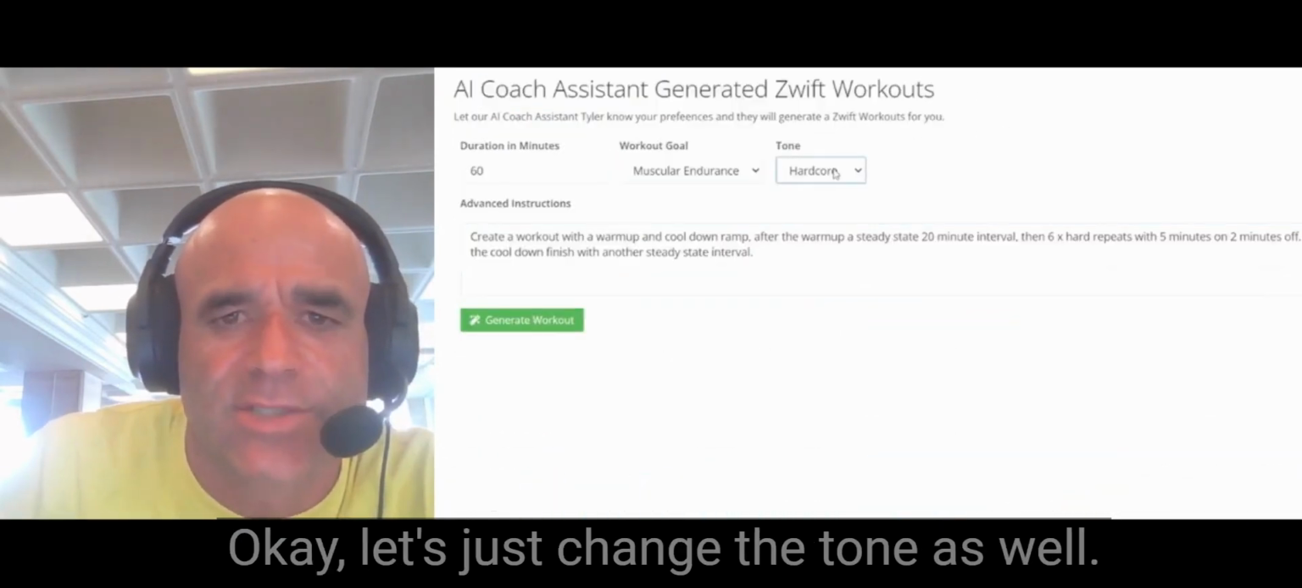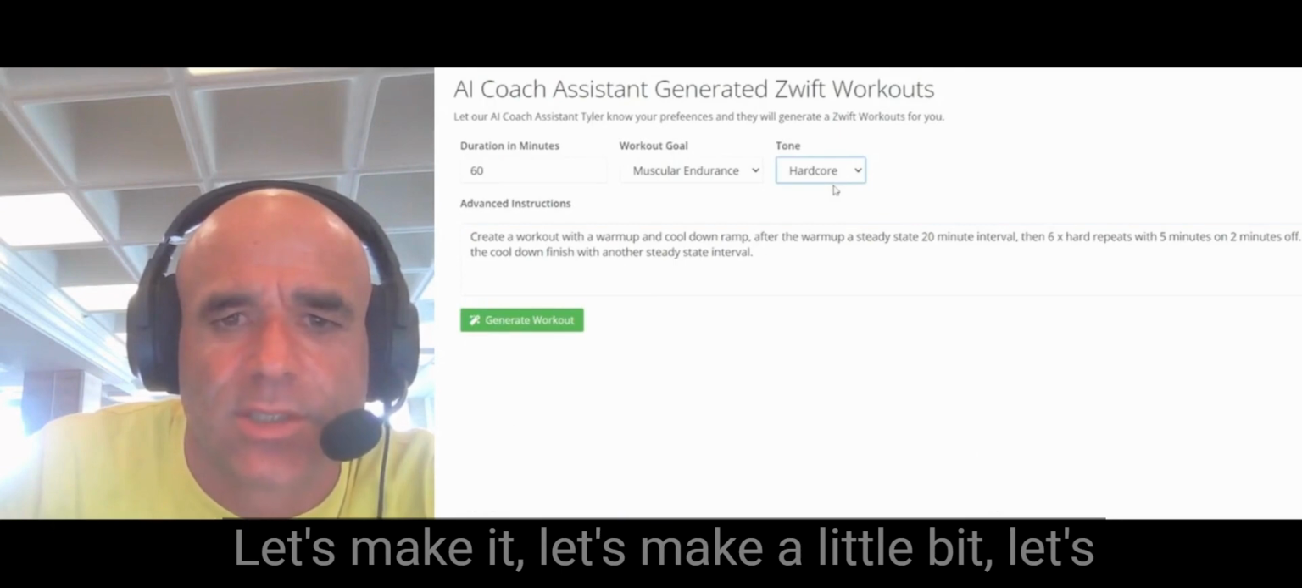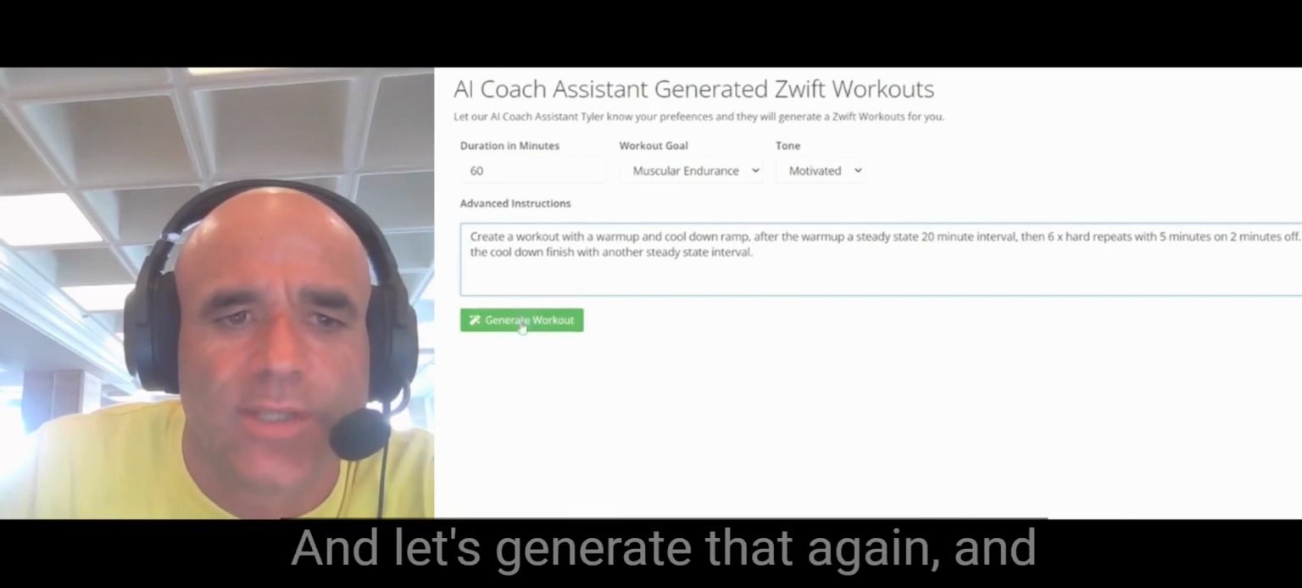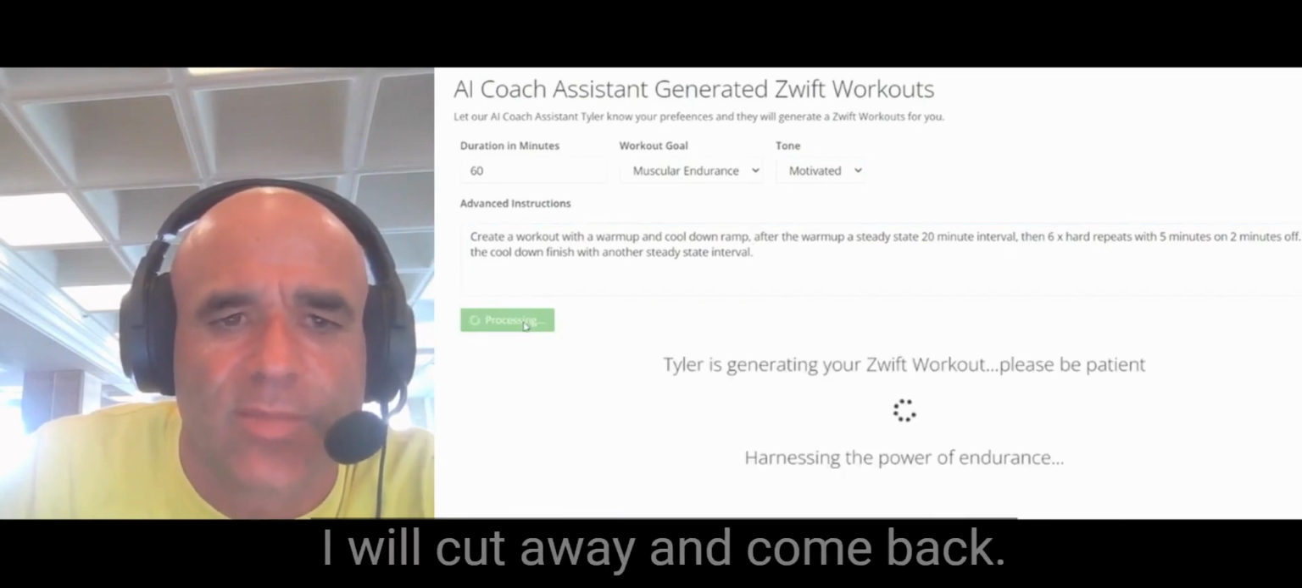Okay, let's just change the tone as well. Let's call it motivated so it won't be as hardcore. And let's generate that again, and I will cut away and come back when it's ready.